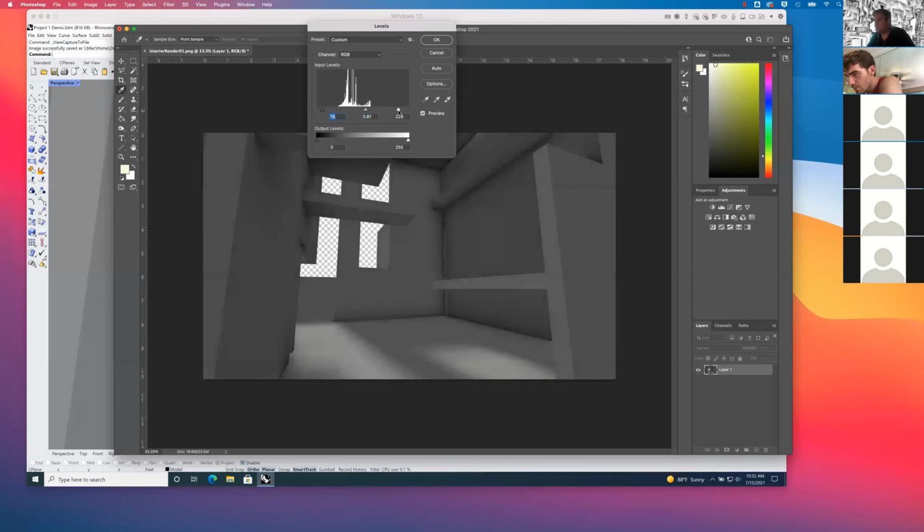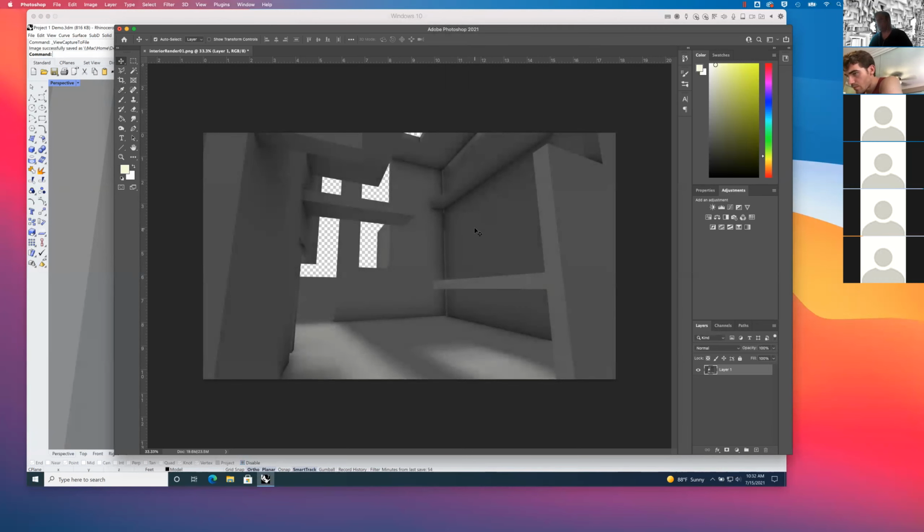Some of the brighter spots I'm going to brighten up here, but I just want to sharpen some things up. Turn some things brighter, some things darker. Have a little more contrast there. Let's see.